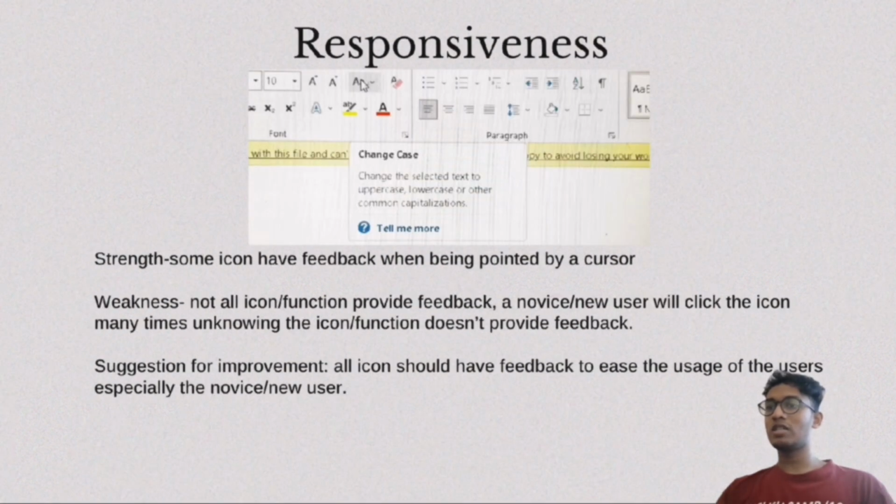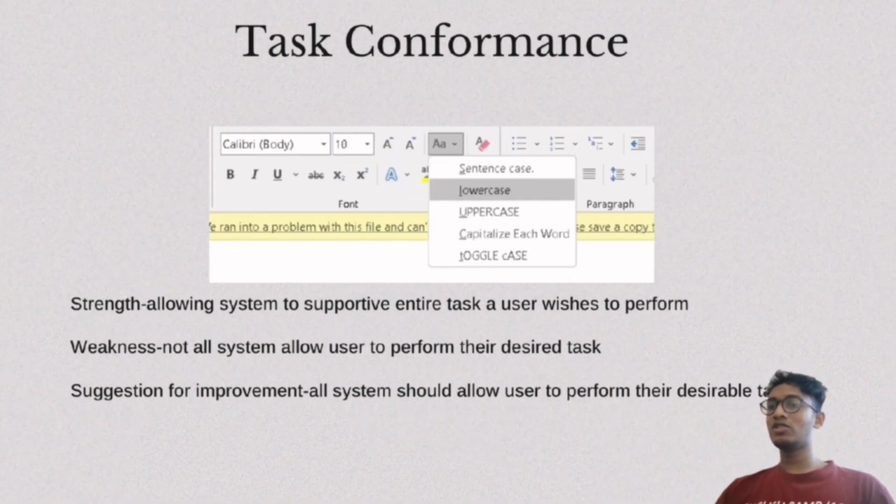Next, for responsiveness. Strength: some icons have feedback when pointed at by the cursor. The weaknesses: not all icons or functions provide feedback. A novice or new user will click the icon many times, not knowing the icon or function doesn't provide feedback. Suggestion for improvement: all icons should have feedback to ease the usage of the users, especially novice or new users.